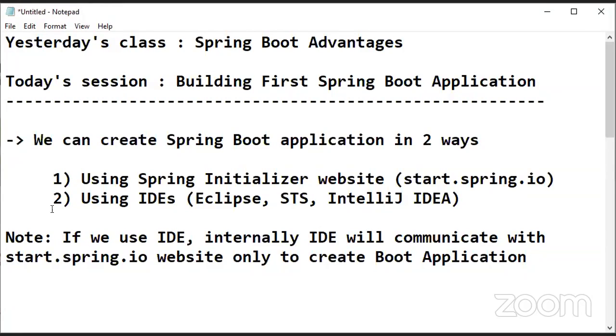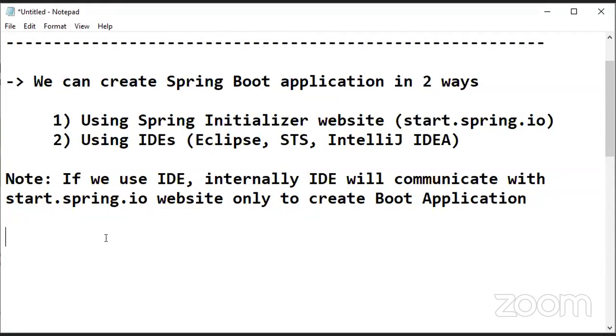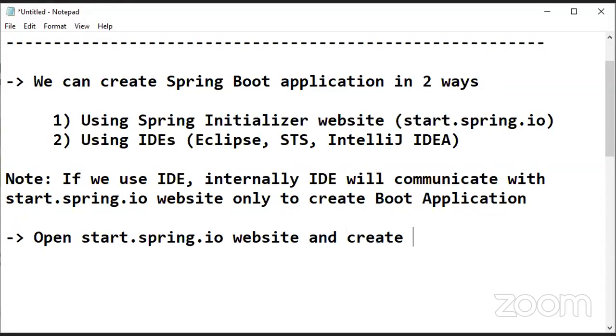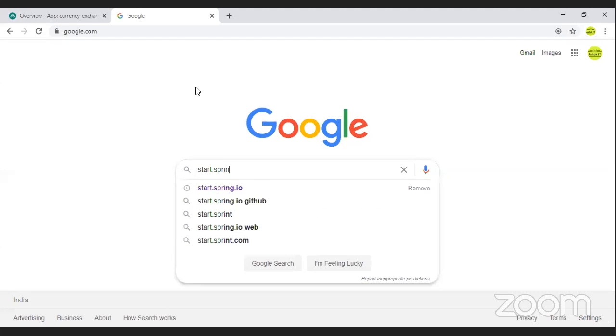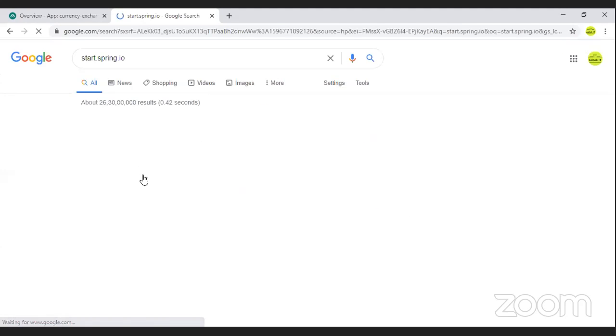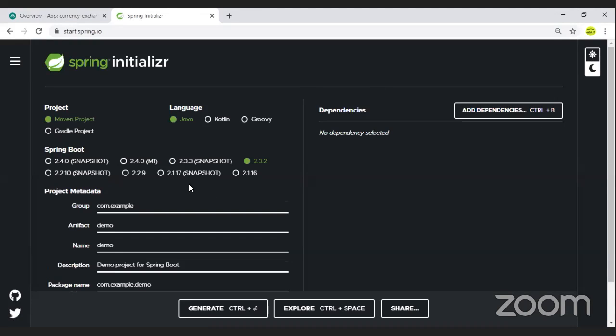We have seen how we can create that by using start.spring.io website. Open start.spring.io website and create boot application. Now let's observe. I'm going to open that start.spring.io website in order to create our boot application. This is Spring Initializer website, which is used to generate our boot applications.